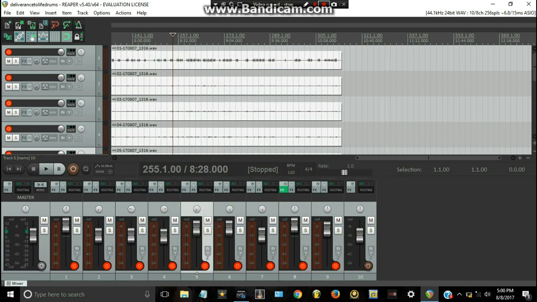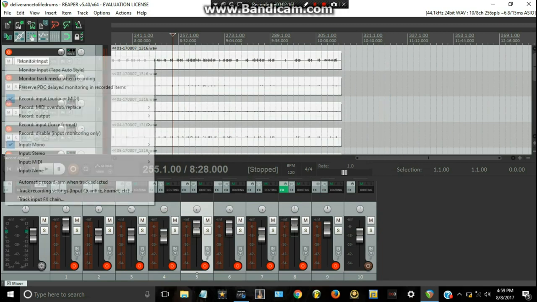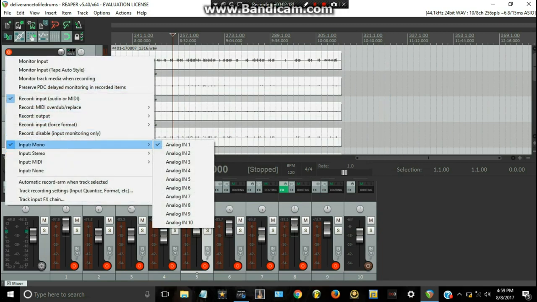Then to check and make sure it's working, you're going to right-click on that dot again and go to Input, Mono, and there you go. All your inputs should be showing up right there, and then just assign whatever input you need for each track. Obviously you're going to have to do this individually for every track. So for every track, right-click on that dot and assign the desired input.